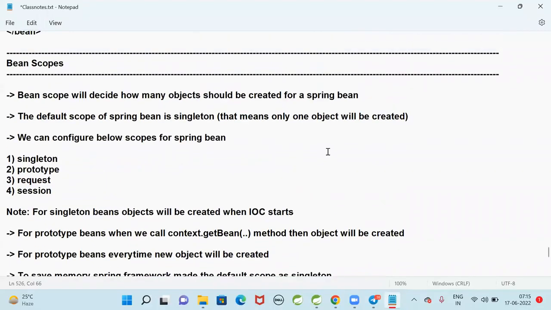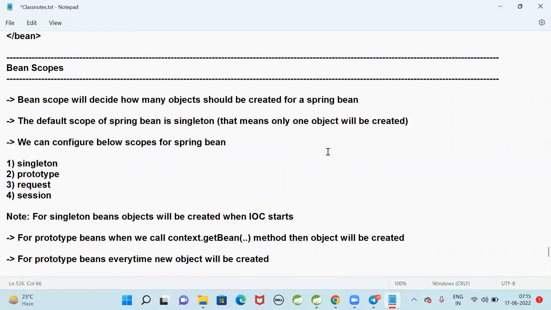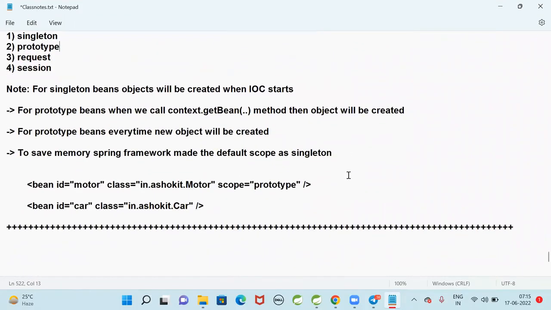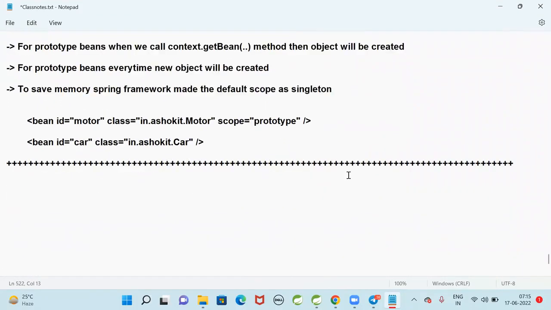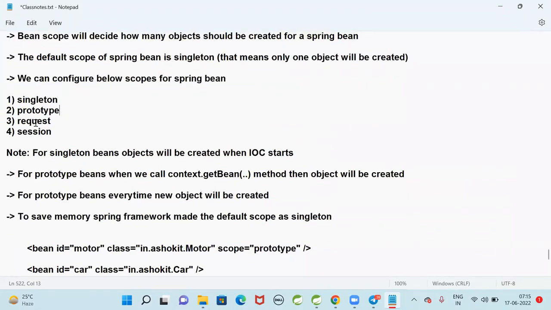Good morning, guys. In the last session, we discussed bean scopes. Bean scope decides how many objects should be created for a Spring bean. The default scope of a Spring bean is singleton. That means only one object will be created for that bean by the IOC container. If you want multiple objects to be created for a bean, then we can go for a prototype bean. For prototype, a new object will be created every time.